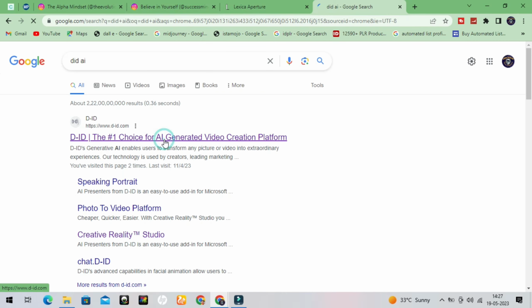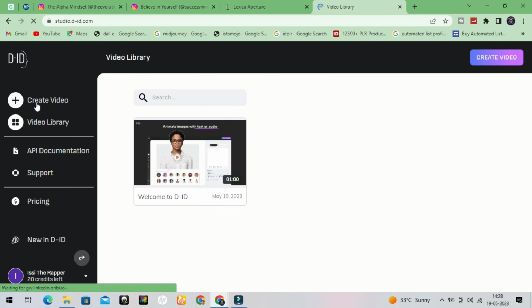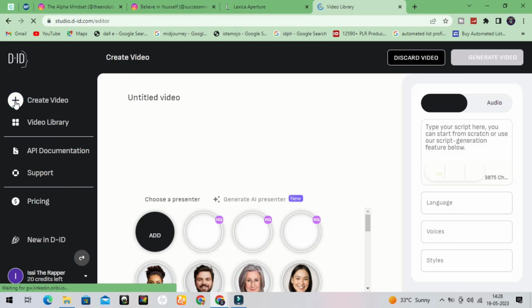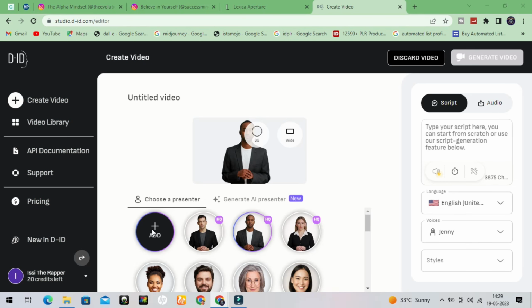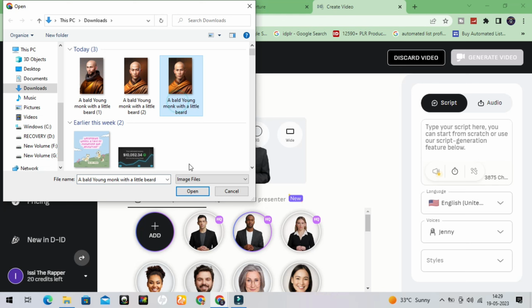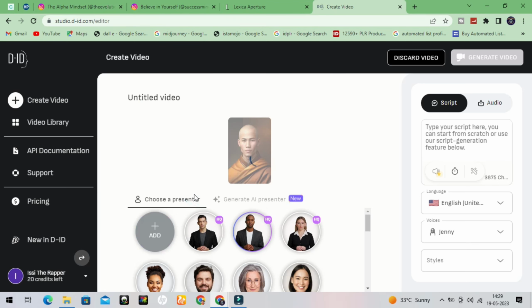Now in step 2, we are going to animate our character. For that, we are going to use another AI tool, which is DIDAI. Search DIDAI in Google and open the first link. If you don't have an account here, just sign up. After signing up, click on Create Video. Now upload your downloaded character. Here step 2 also gets completed.